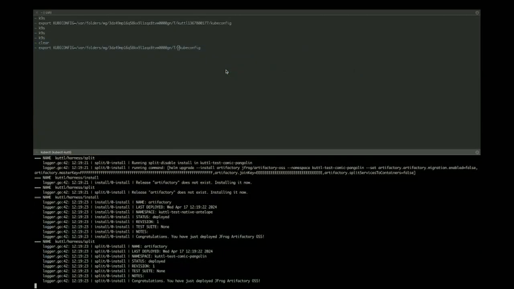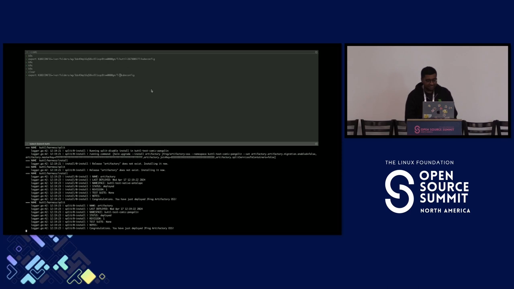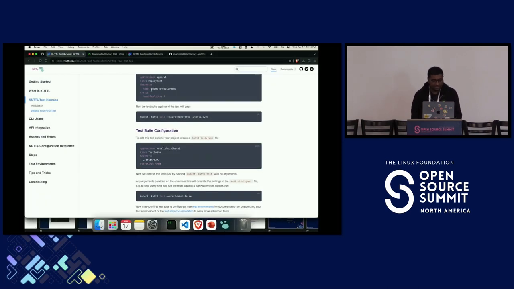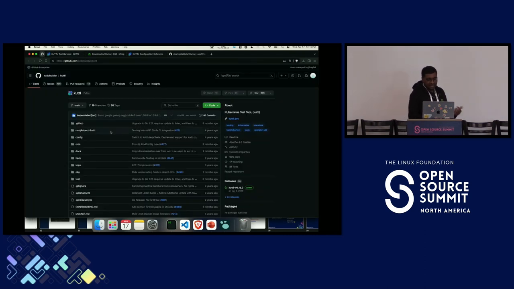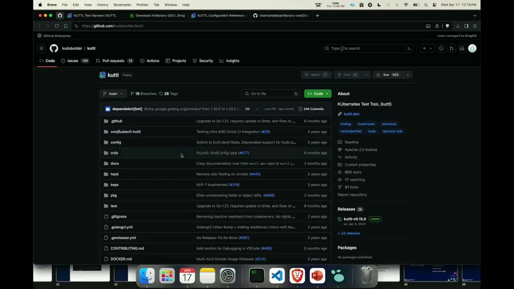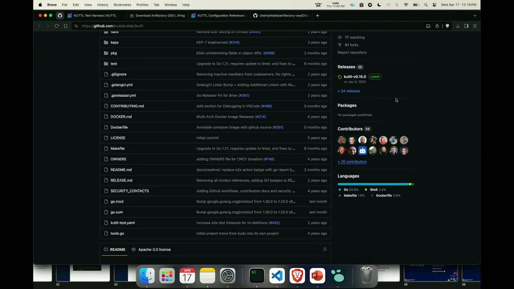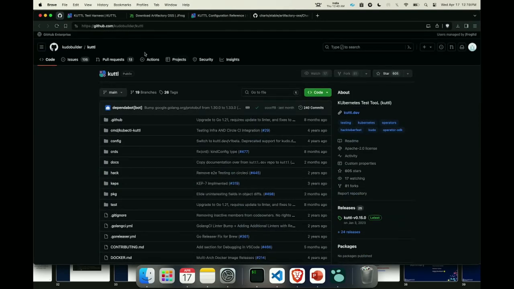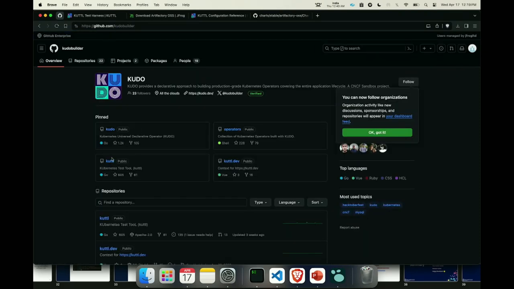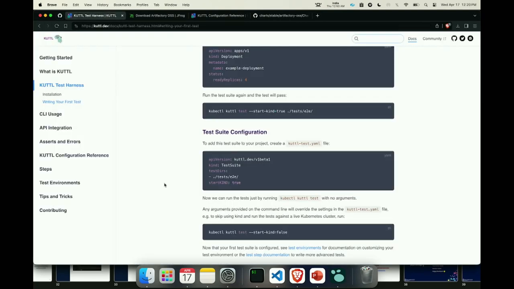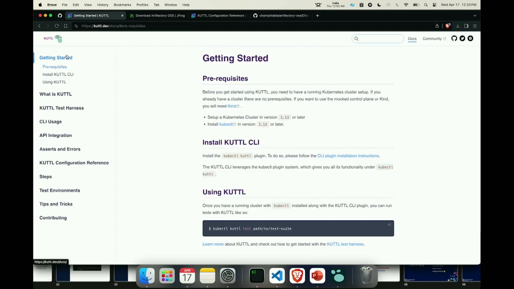These tests would actually run around 10 minutes, or 7 to 8 minutes that I've seen. So let me go back to show you the Kuttl documentation that we have on GitHub, as well as the documentation that we have on the site itself, okay? So this is the Kudo Builders project where we have Kuttl, okay? This is primarily a Kubernetes test tool written for testing operators, but it can be used for testing any Kubernetes objects, okay?